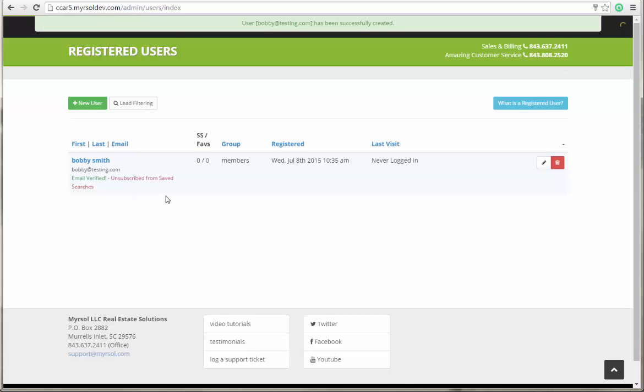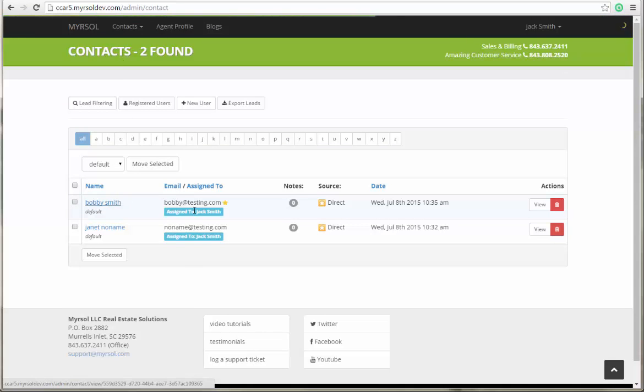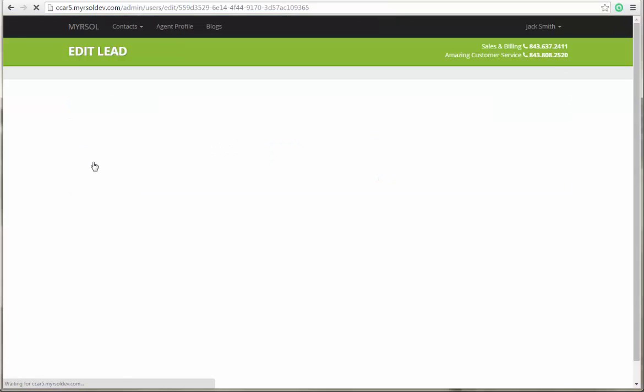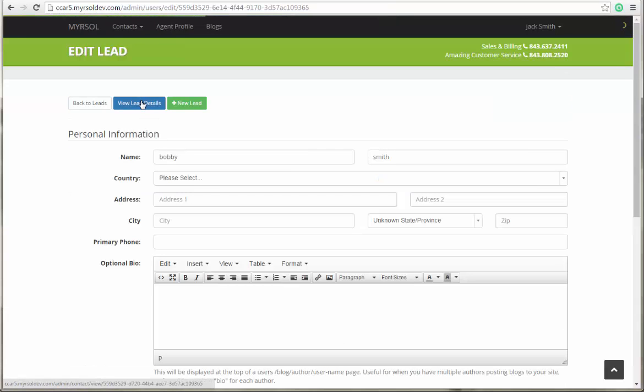It's assigned to me, this particular user. I can show you if I go to leads, Bobby Smith is assigned to me. So I just added one of my customers into the system, and now they're going to be able to use the system. Now what I can do, after doing that, is simply create a saved search. Registered users, there's Bobby Smith. As I'm looking at Bobby Smith, I can also view his details here by clicking there, or add another lead.